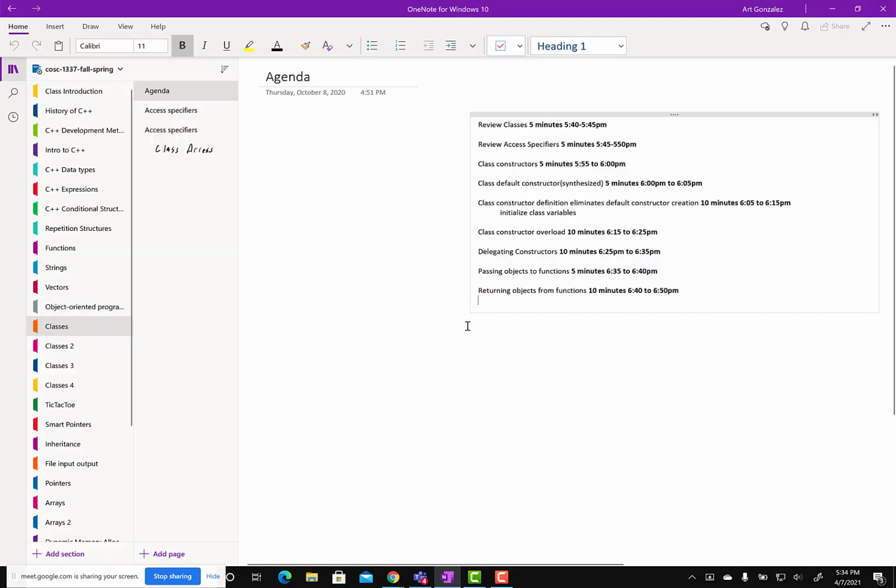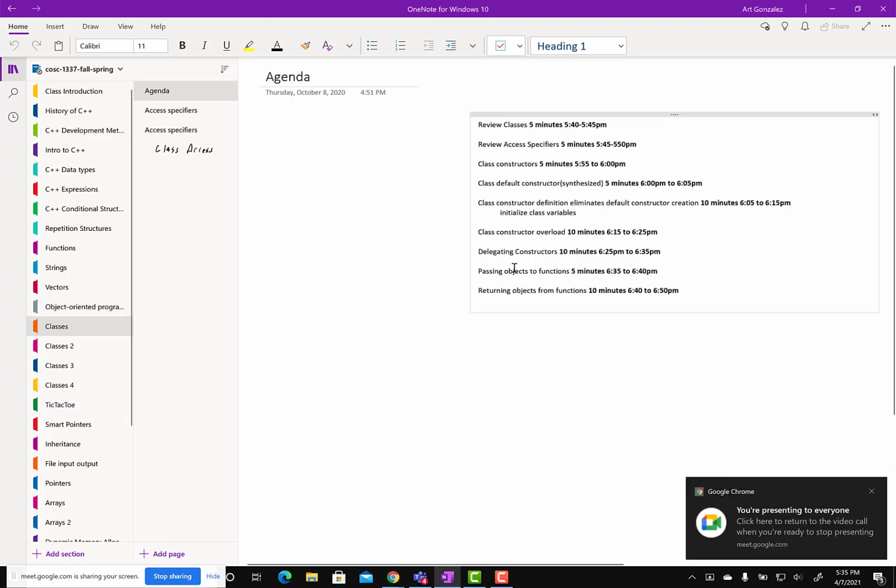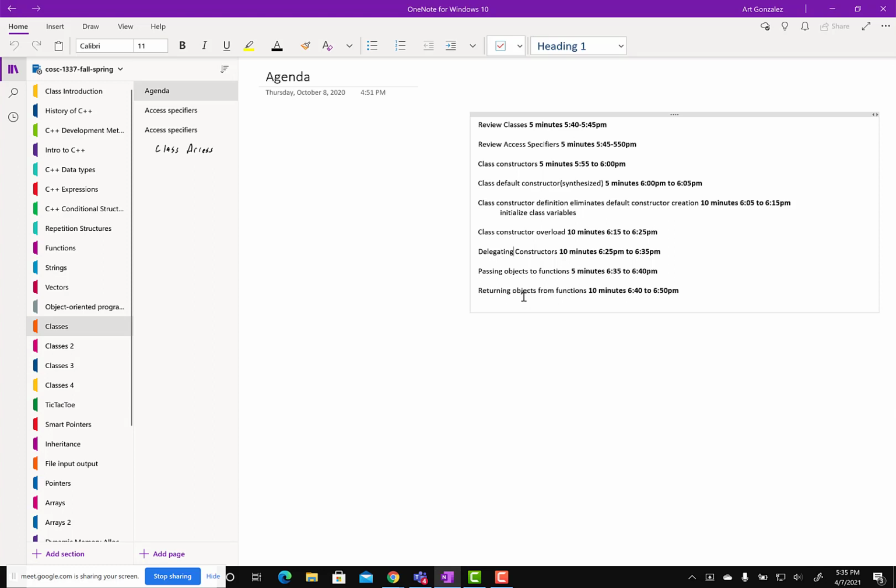Okay, yeah, so we've taken a deep dive into classes. We introduced the class structure, constructors, access specifiers, the default synthesized constructor. We got an idea of how constructors work. We also found out that if we have more than one constructor with different constructor arguments, then we have what's known as constructor overloading. And then we can have a constructor call another constructor, and we can pass classes to free functions, and we can return class objects from free functions.